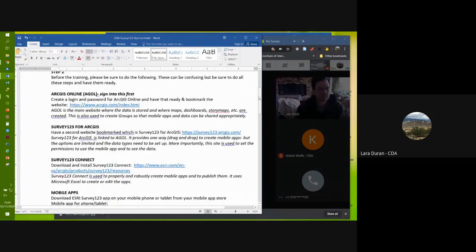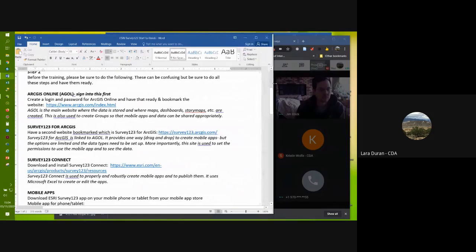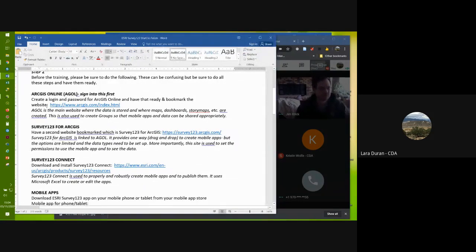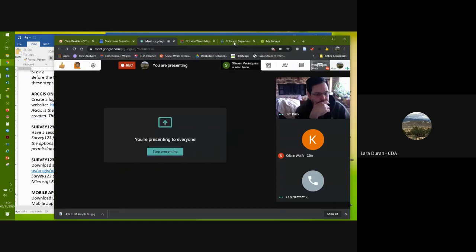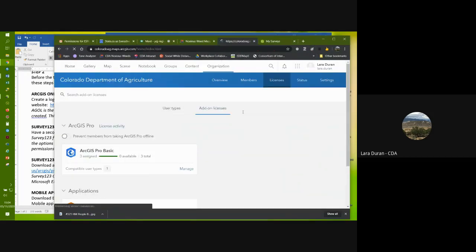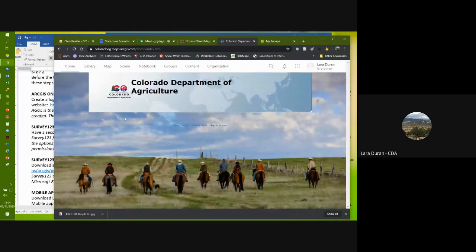And then you should have done this probably when you saw my calendar invite. But you do have to have, this is very confusing, but you do have to have all three of these things. You have to have an ArcGIS Online account, okay? And I recommend that you sign into it. And just so you can see, this is what it looks like here at the Colorado Department of Ag. So as long as you're signed in, and then you can click over in Content.